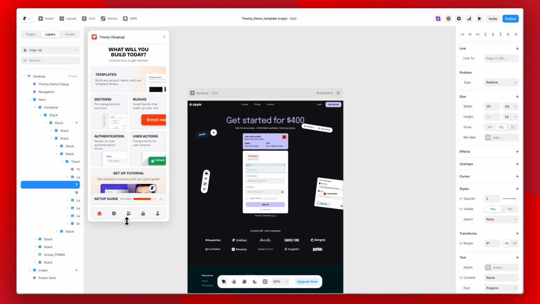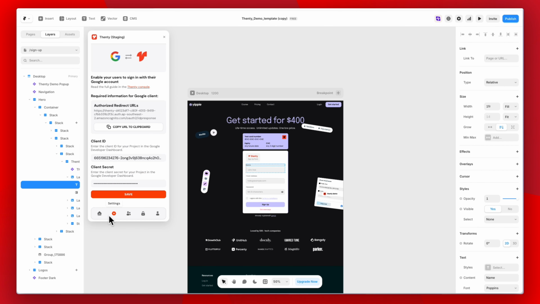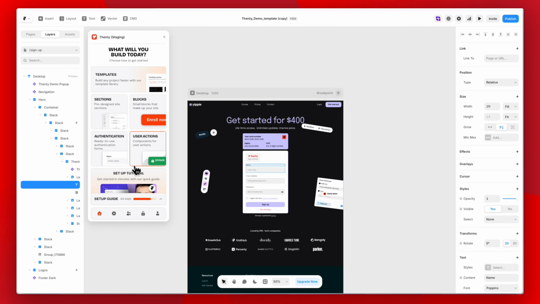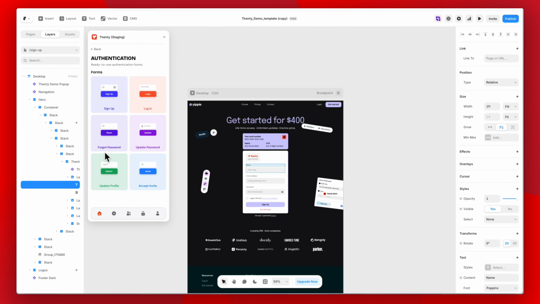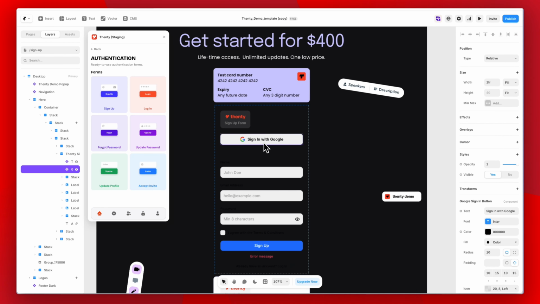Okay, now that I'm back inside of my Thenty plugin, we can go social sign in and we can now see the credentials are here. We can go back to home and go authentication and we can pull in the sign in form. And we can see that this form here has a sign in with Google.